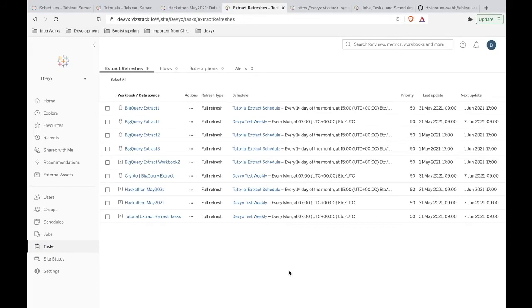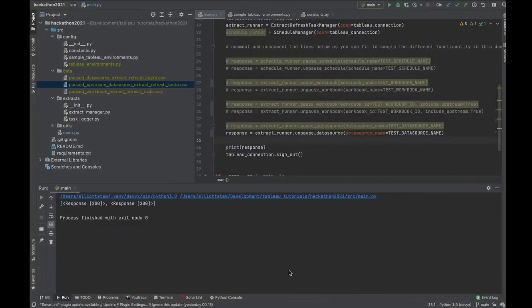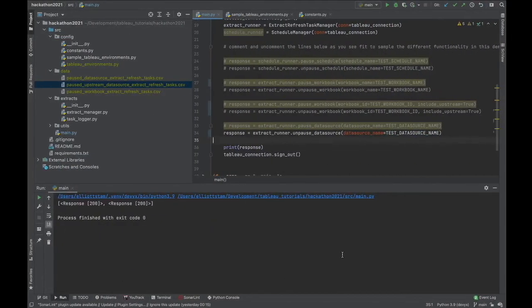So that's in concept, that's really simple, right? You're pausing extract refresh tasks for a specific workbook or a specific data source. Then you're coming back, you're saying, I want to unpause those. And it's a bit scary maybe at first because you're saying I'm going to delete my tasks entirely, but there's nothing to worry about because we always log information about those tasks that we're deleting so that when the time is right and we want to unpause those tasks, we just point to the information about what tasks we previously deleted and we reconstruct them.